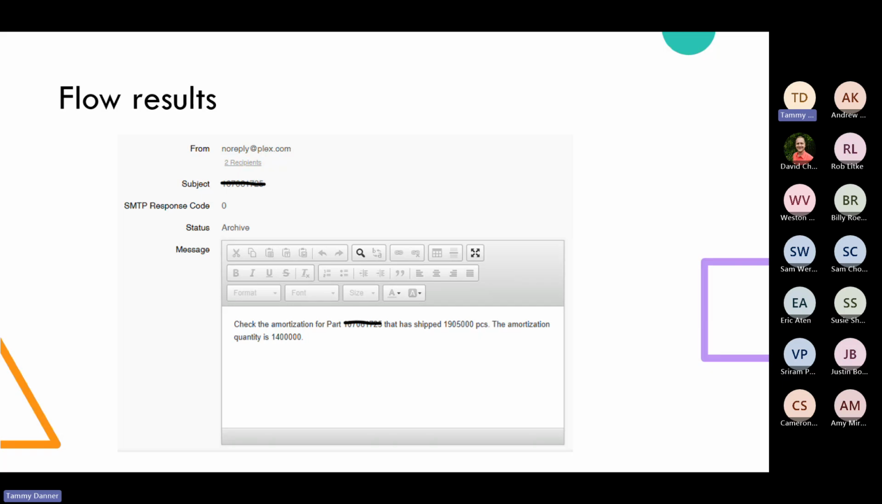And then this is an email. I just went to the email notification, or the emails sent, I guess, and pulled open one that had gone. And as you can see, the part number is up in the subject line, and it also repeats in the body of the email, as well as how many pieces we've shipped. And it also shows the amortization quantity. So you can see here that the quantity has been met, and that's the reason why the email was sent to begin with.